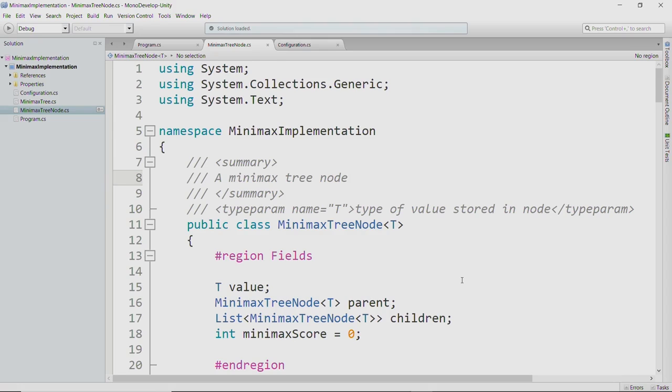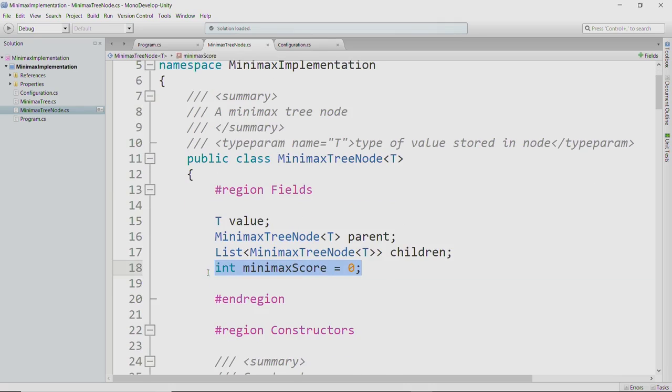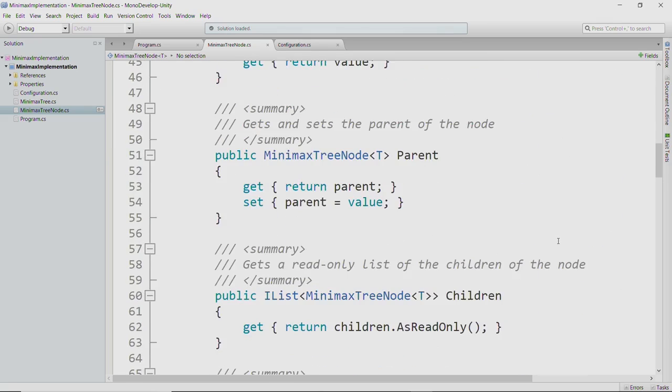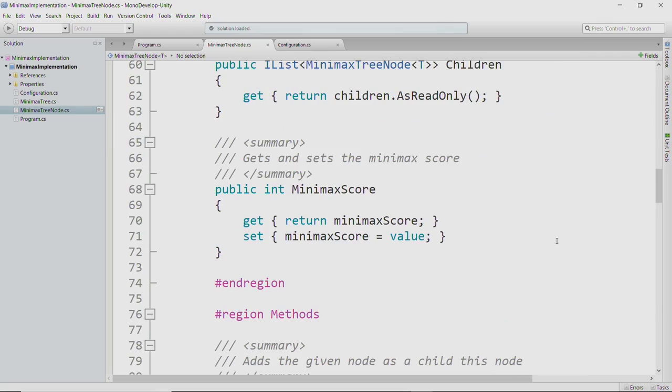For our tree, we're using a modified version of the tree node and tree classes that we've seen before. The difference is that I've added a Minimax score field to the tree node, and I've added a property that lets us retrieve that Minimax score and also set that Minimax score. So this way the tree nodes can hold their Minimax score as we do the Minimax search.